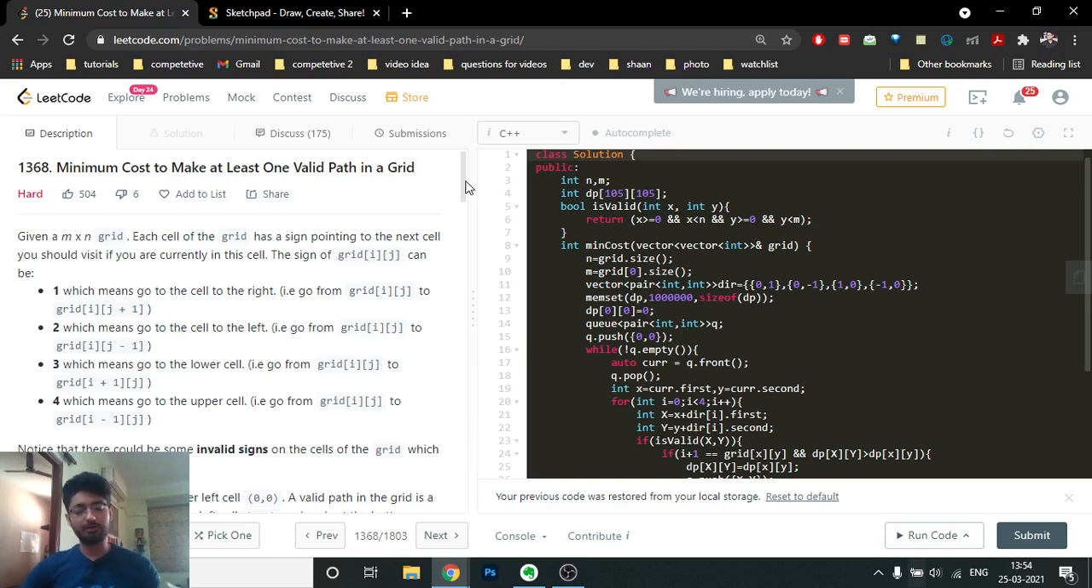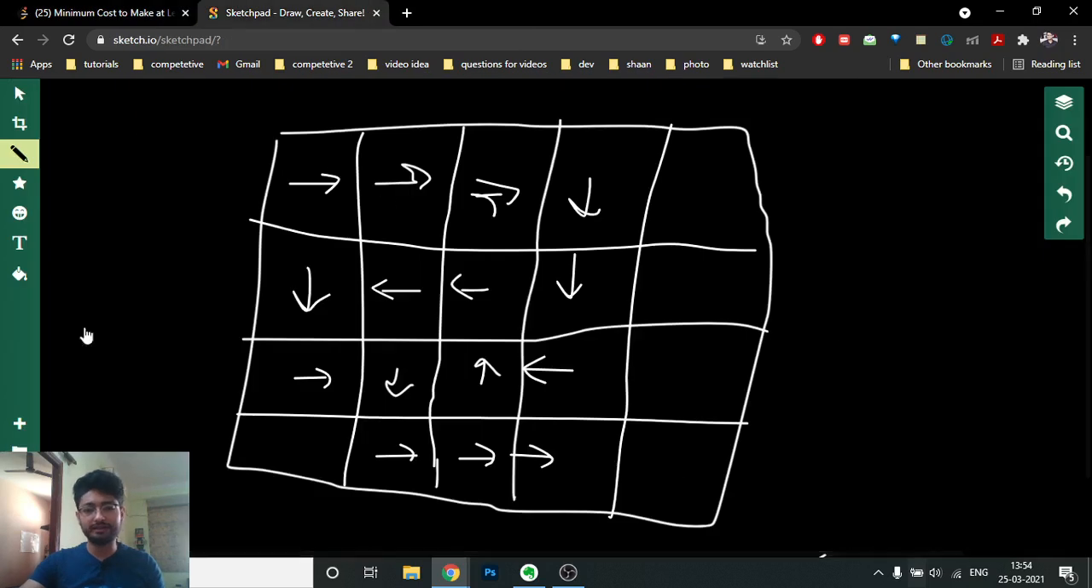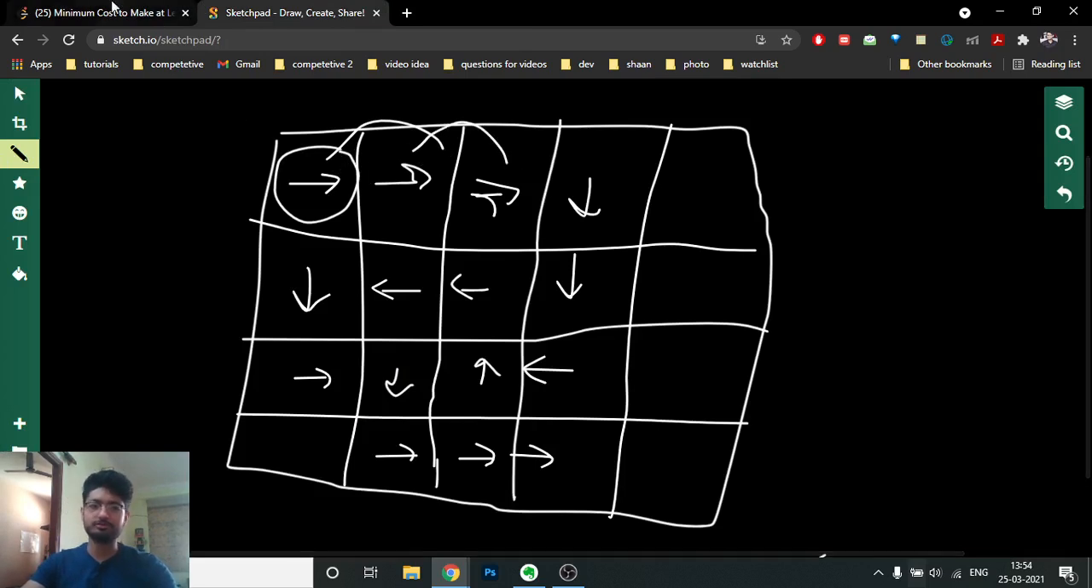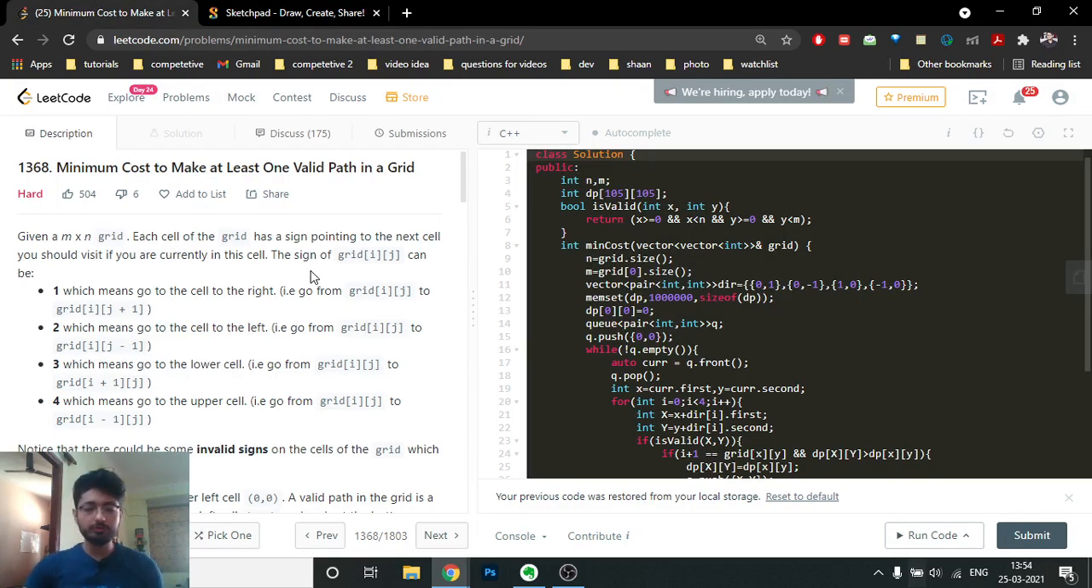Now what you are given here is that you are standing on the 0,0 grid point. From that grid point you can go in the direction which is given to you. If you are on this grid point and it is pointed to the right, you can go to the right block. If that one is again pointed to the right, you can go to the right block, and so on.